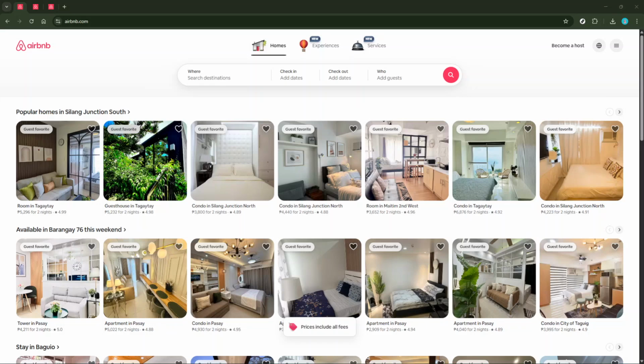In today's video, I'm going to teach you how to change the currency on the Airbnb app. Managing your currency settings on Airbnb is a straightforward process, ensuring that you view all prices in a format that makes the most sense for you, especially if you're frequently traveling or booking accommodations in various countries. So let's dive right in and walk through each step you need to take to adjust your currency settings seamlessly.